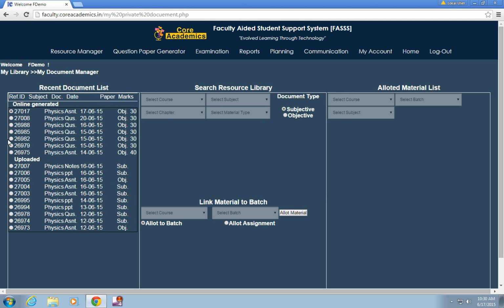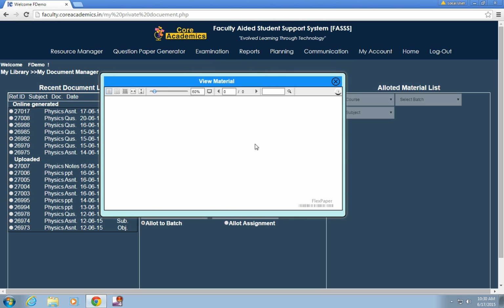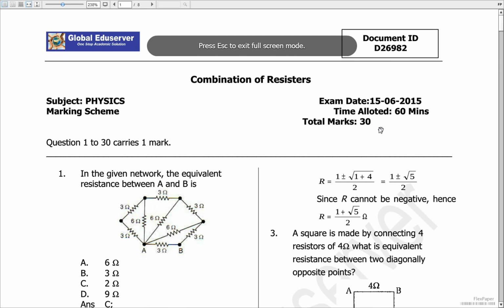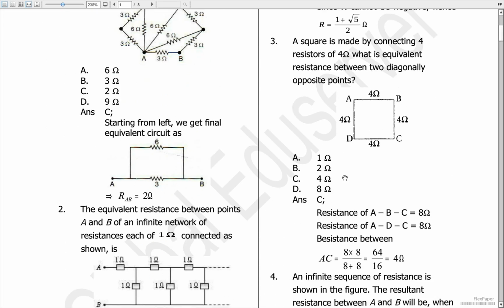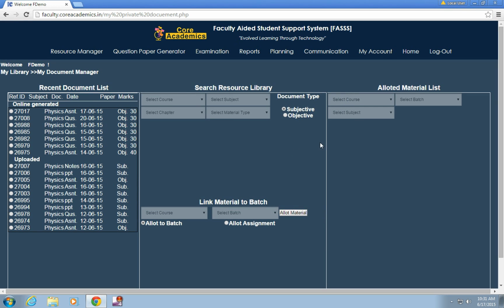I'll show a previously made paper. See, if I'm clicking, it comes out to be like this. The current paper also will be there after few minutes. See, you can see that the questions, answers and everything has been made over here. Okay, that's how we will generate a question paper.